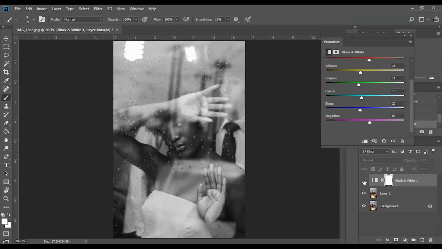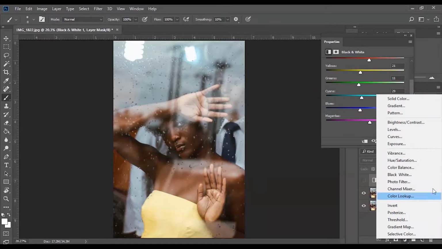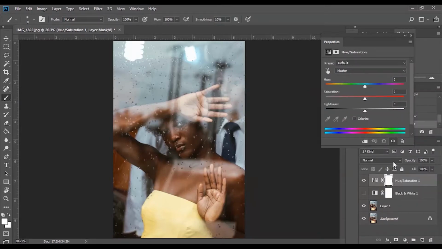Now let me show you guys the difference between this and maybe doing the same thing with a hue and saturation layer, and just maybe bring the saturation down to 100. So this is with the hue and saturation layer, and this is with the normal black and white layer. With the hue and saturation layer, you see the skin is too dark. I mean, this is great, but if you want more control over your colors, this is the advisable way to go about it.